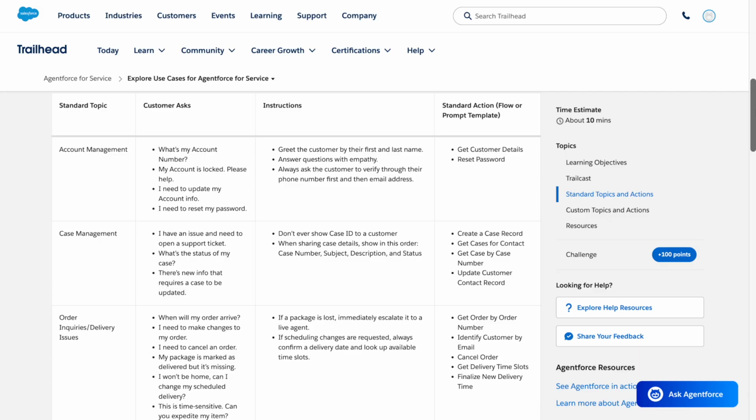Instructions: if a package is lost, immediately escalate it to a live agent. If scheduling changes are requested, always confirm a delivery date and look up available time slots. Standard action: get order by order number. Identify customer by email. Cancel order. Get delivery time slots. Finalize new delivery time.